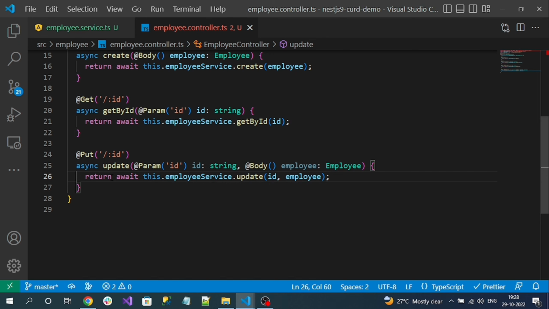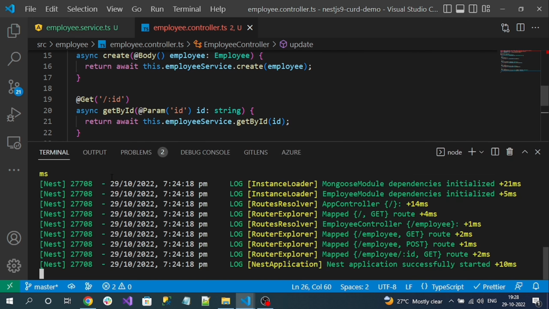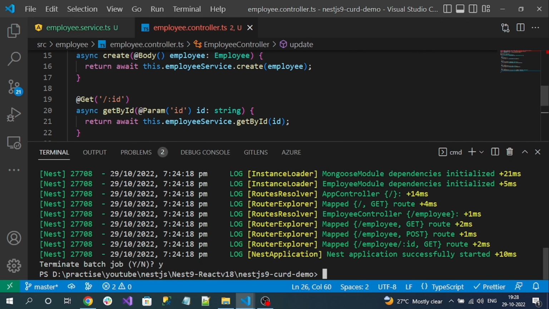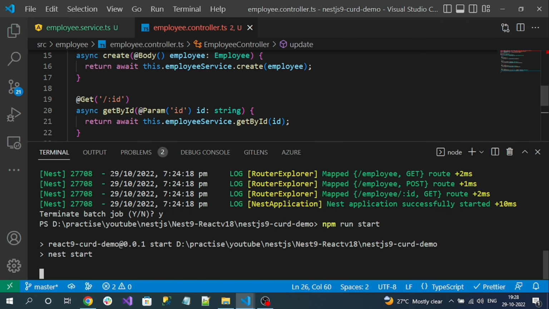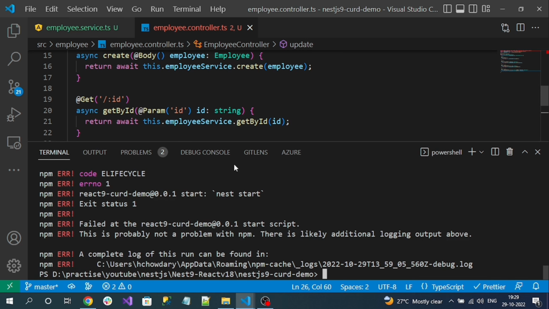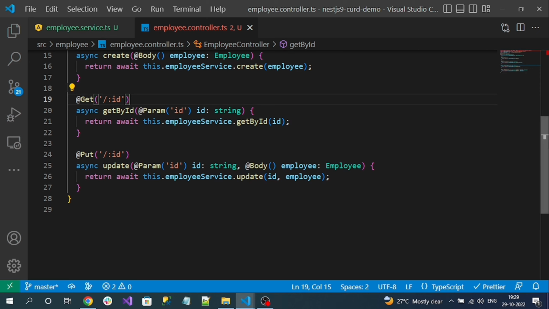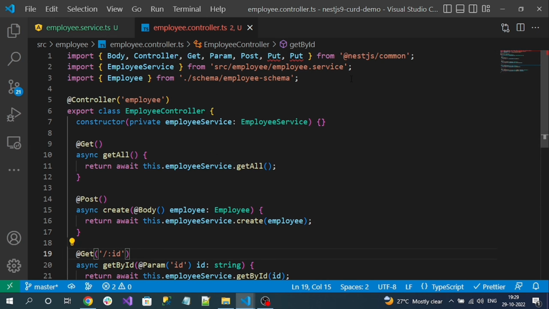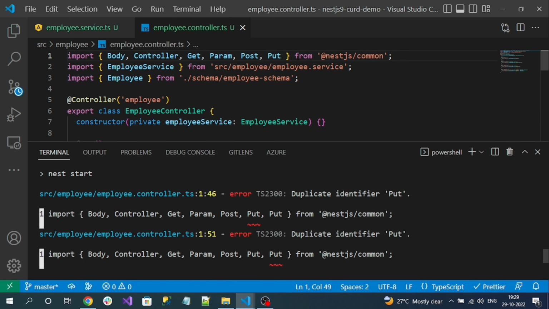So we are done with our server side changes. Let's stop the server again and rerun it. Make sure whenever we change code, you rerun the application. Okay, there is something happening here. It was imported 2 times. Let me remove 1, save it and rerun the application.